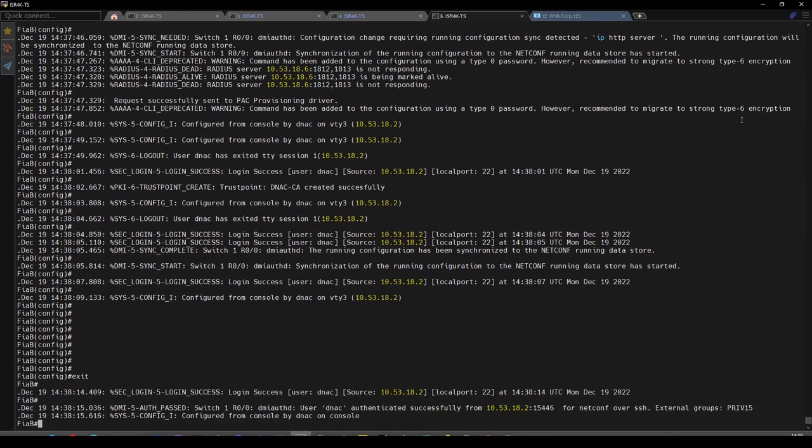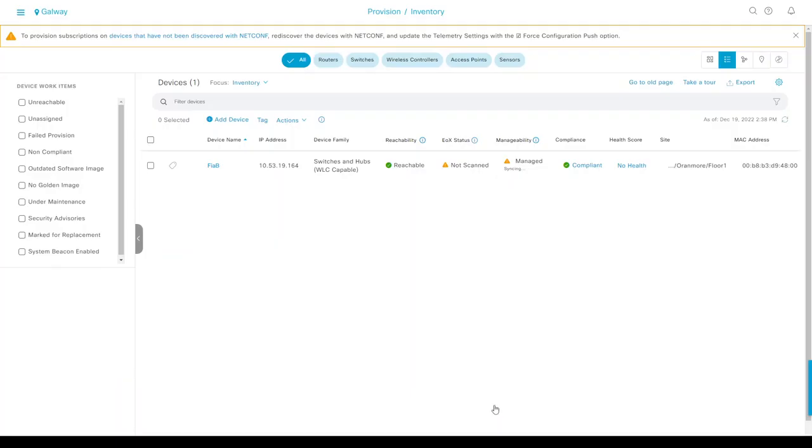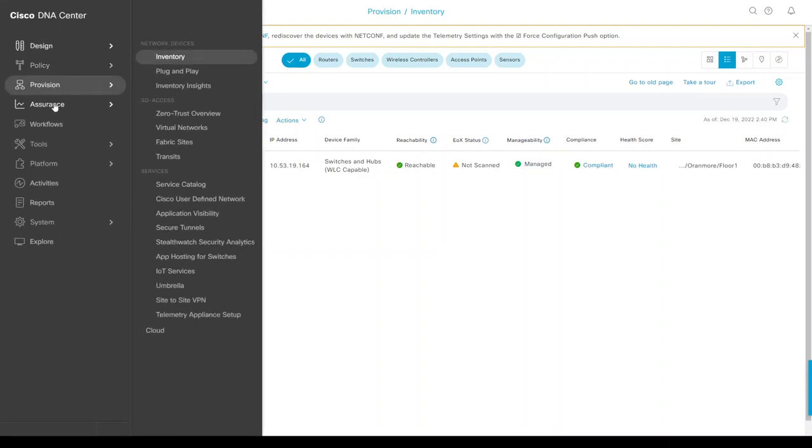On the CLI, I then see DNA Center successfully authenticating and authorizing. Okay, let's wait a few minutes until that moves onto a managed state, and I'll come back. Okay, so that has gone into managed state. So our device is already in inventory and provisioned by DNA Center. So we can move on to the fabric configuration.